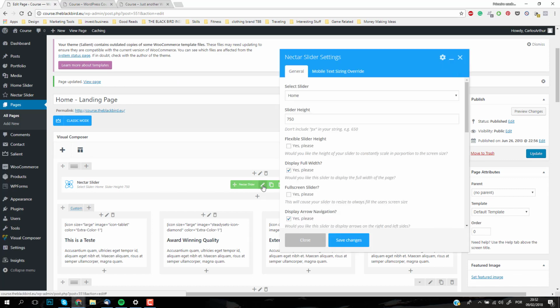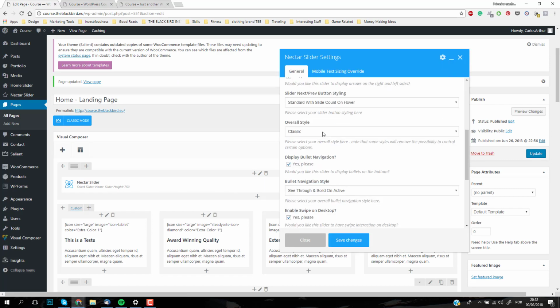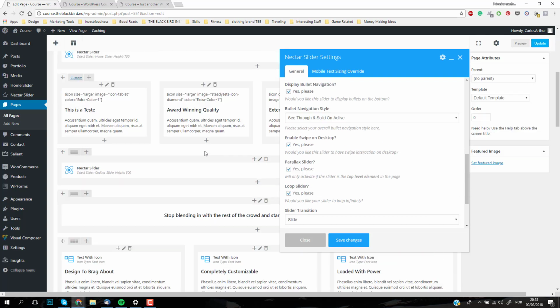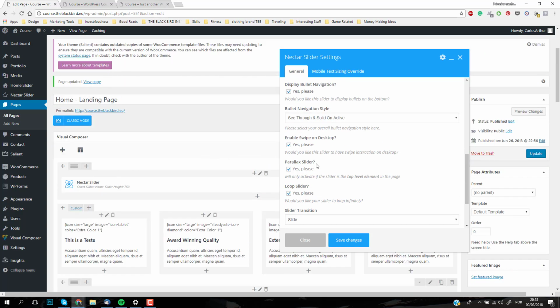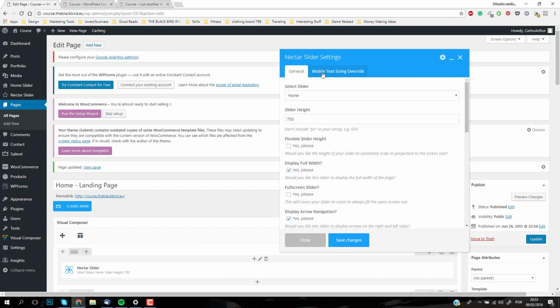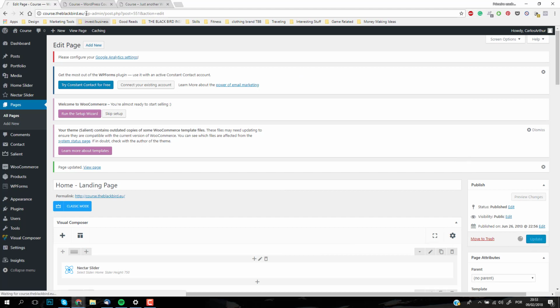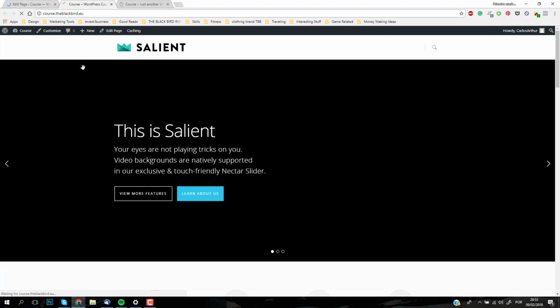Click here, and this is where it shows the text and everything else. Here you can select the slider. I will show you how to change this as well. So let's say, for example, I use home and save, update. Let's see how it goes.